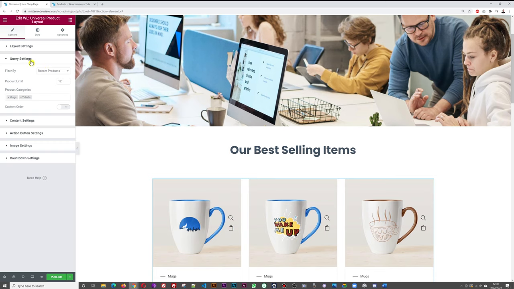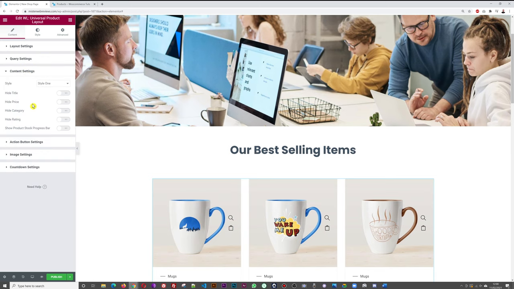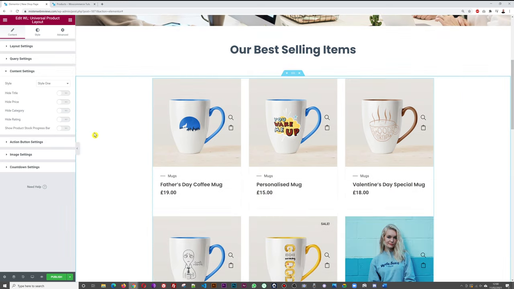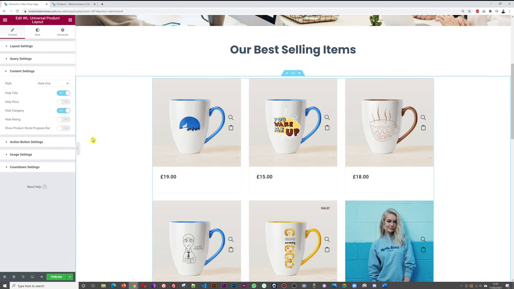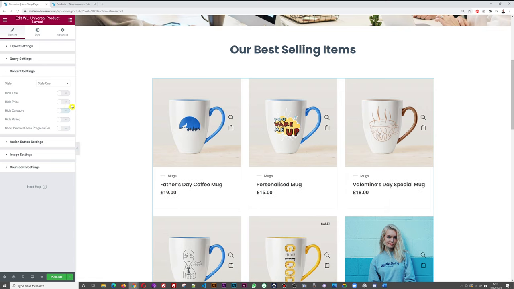So what else do we have if we carry on and scroll down? Content settings. So do you want to hide the title, hide the price? So let's say at the moment, what do we have? We have this picture here. So let's click on this. As you can see, we don't have the name of the product anymore, so Father's Day coffee mug, hide the title. No, I just want to show the price. Okay. Do you want to hide the price? Do you want to hide the category? As you can see at the moment, we have mugs, mugs, mugs. It's handy enough if someone wants to reach that category immediately, but it's up to you really if you want to hide this maybe, and maybe hide the title, just put the price. That's fine as well. And then this applies to ratings as well, and show product stock progress bar.